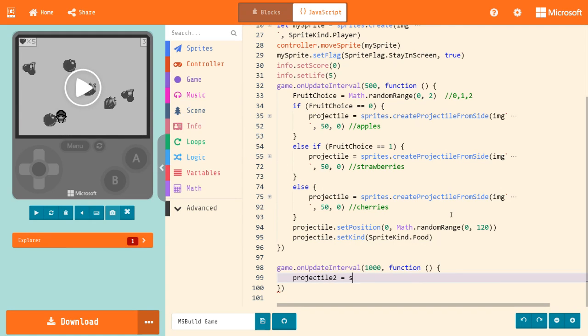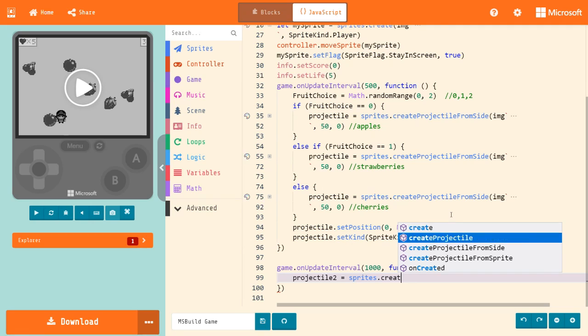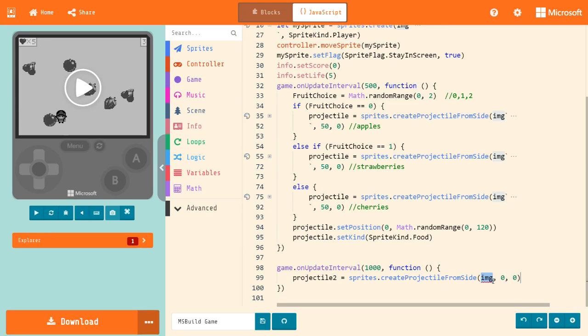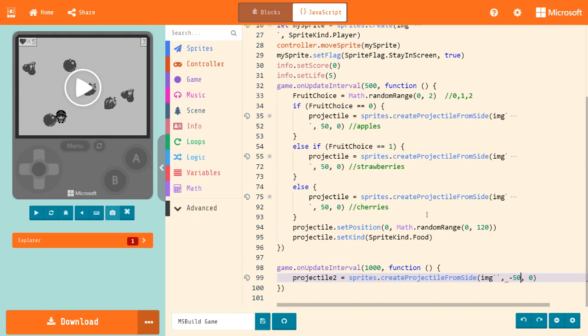We want to write sprites dot create projectile from side, and we want to do the backticks once again. I don't want my enemy to come from the left side. I want it to come from the right side, right to left. So I'm going to give it -50, which basically means it moves from right to left.